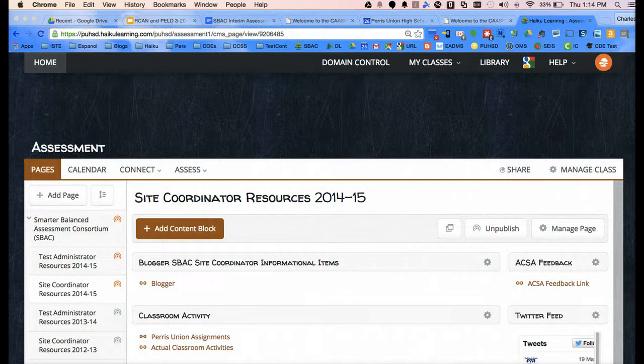Hello, this is Charles Tippy from the Ed Services Department, and in this tutorial, site coordinators will learn how to run the participation reports for the Smarter Balanced system so that they can see which students are not finished with testing and can coordinate the makeups.